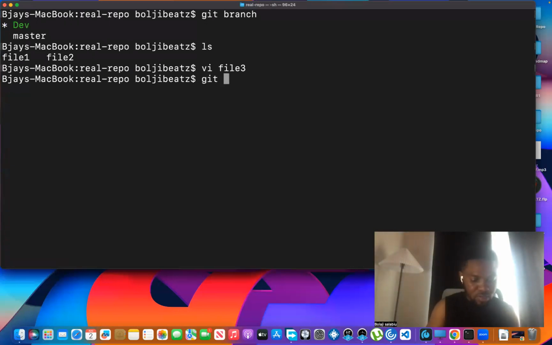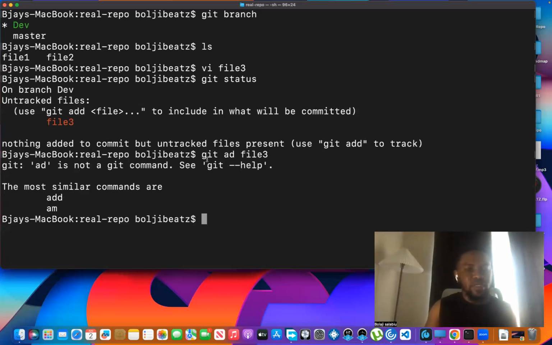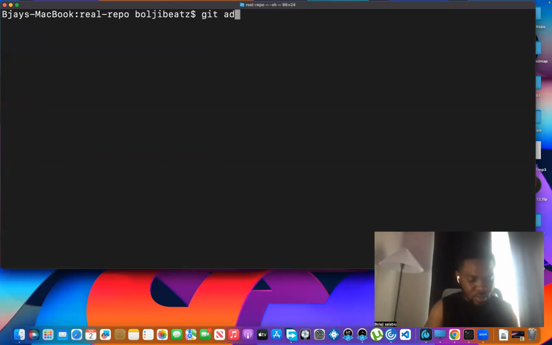So if I do git status, it says we have an untracked file. Please keep in mind this untracked file because we're going to work with it later. We need to use git add with the file name so that Git will start monitoring or tracking it. So we'll say git add file 3.